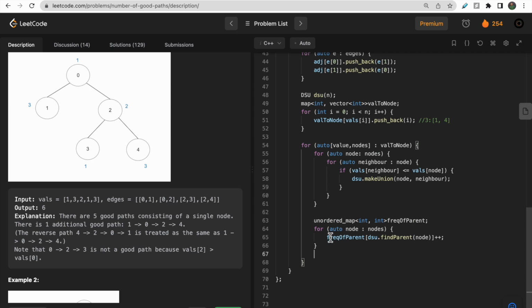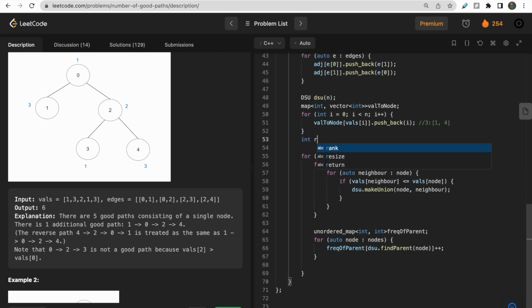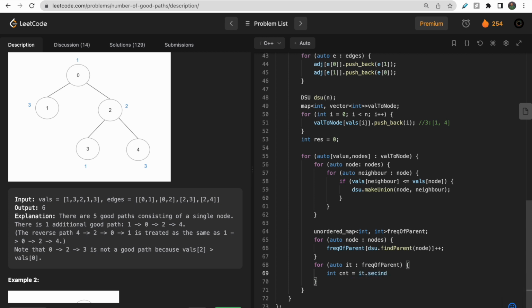And in the end we would traverse this frequency of parent and do the sum of n numbers and add it to our answer. So before that, let me initialize one result variable to 0. Now we would traverse frequency of parent, int count is it dot second into it dot second plus 1 divided by 2, and we would simply do result plus equal to count, and in the end we would return result.